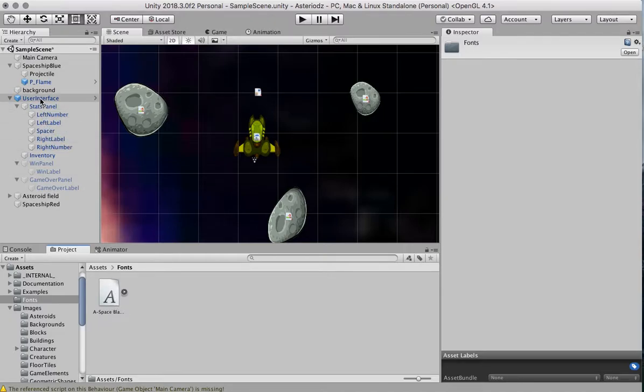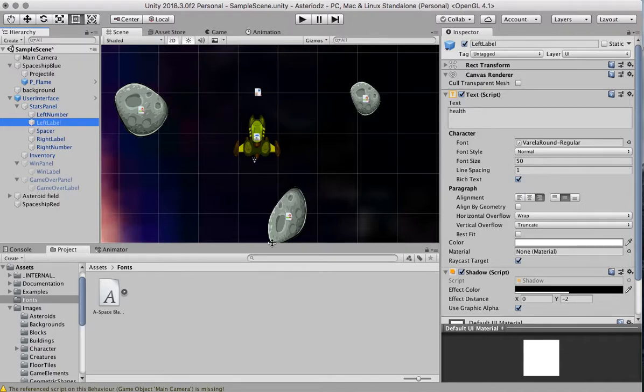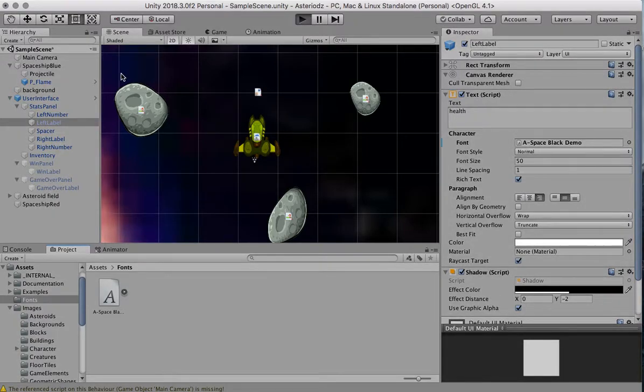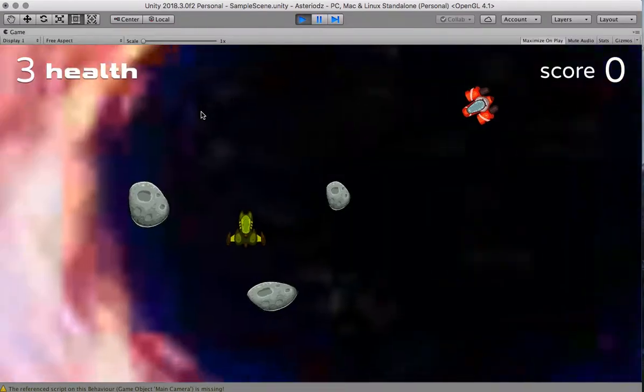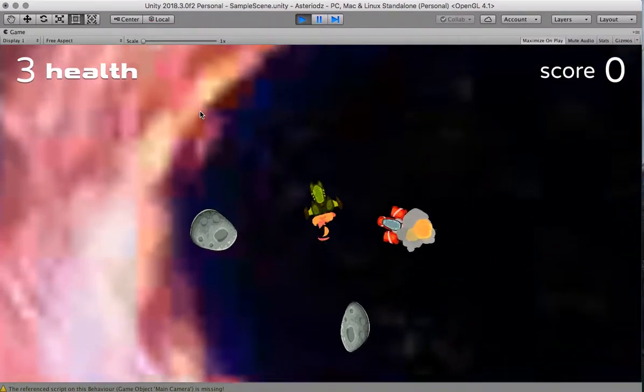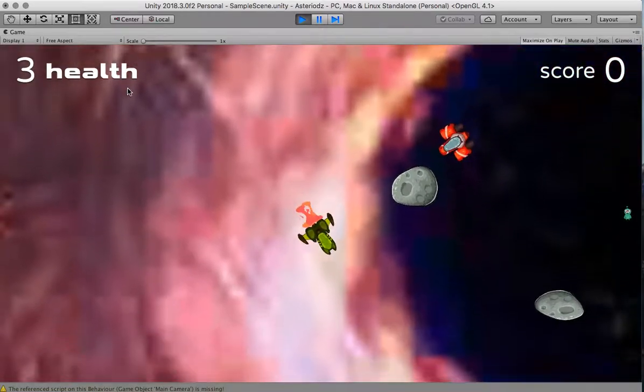I am going to go back up to my user interface. You can see here is user interface right here. I'm going to go to my left label, click that once, and all I'm going to do is drag this font over. It goes blue. I'm going to release, and this should change the font in our game. So on the left label, let's check it out and see if it looks any different. Give it a second to load. Yes, totally different. You can see the health font has completely changed.